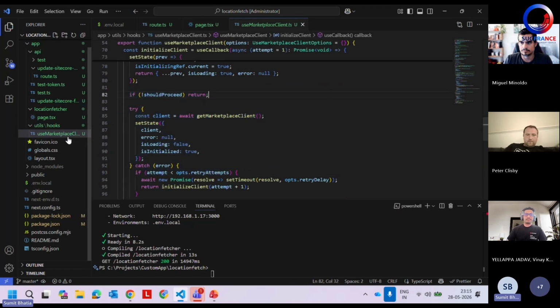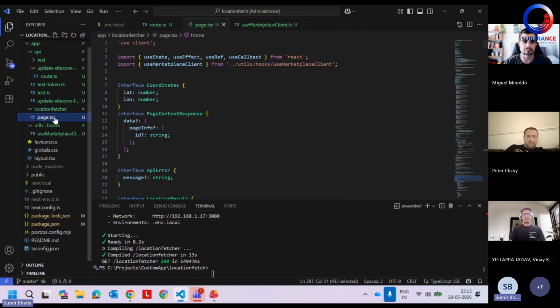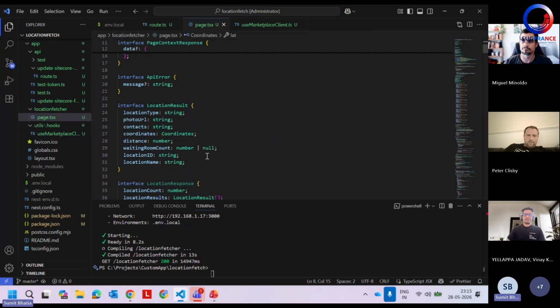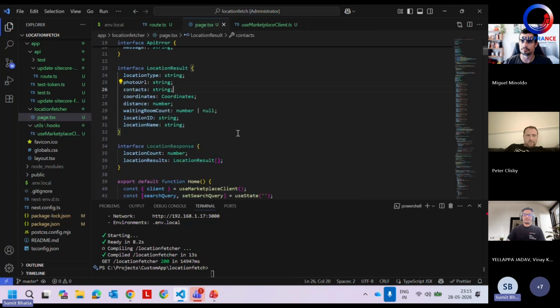I have added this hook into my application, and then for the field that I'm talking about, I created a location fetcher. It is a page that I've created. Let me show you how it is implemented. I'm calling the same hook into this page. It has interfaces where I'm targeting to get the location type, photo, the context, and other fields that are automatically populated into the page when the user tries to create and calls the custom field.